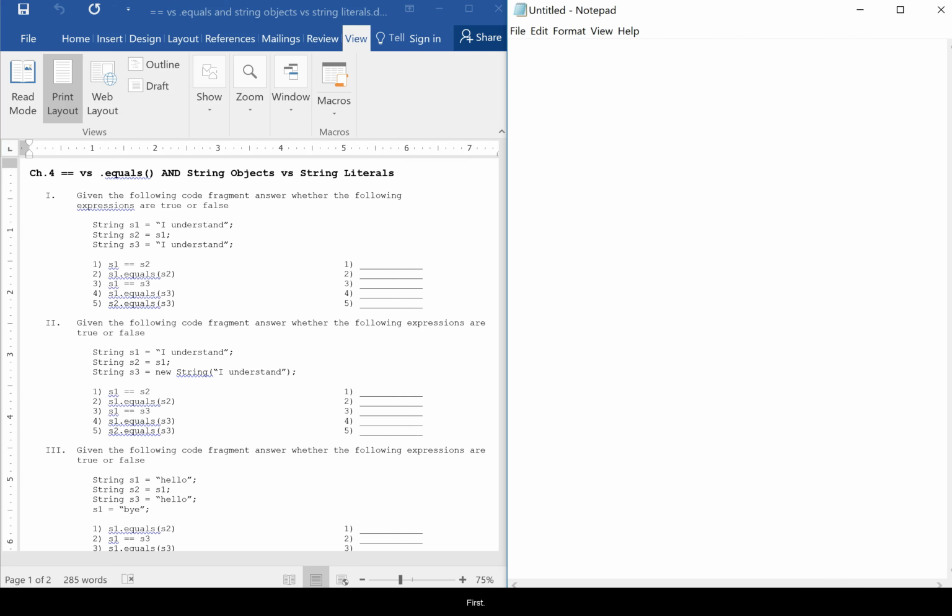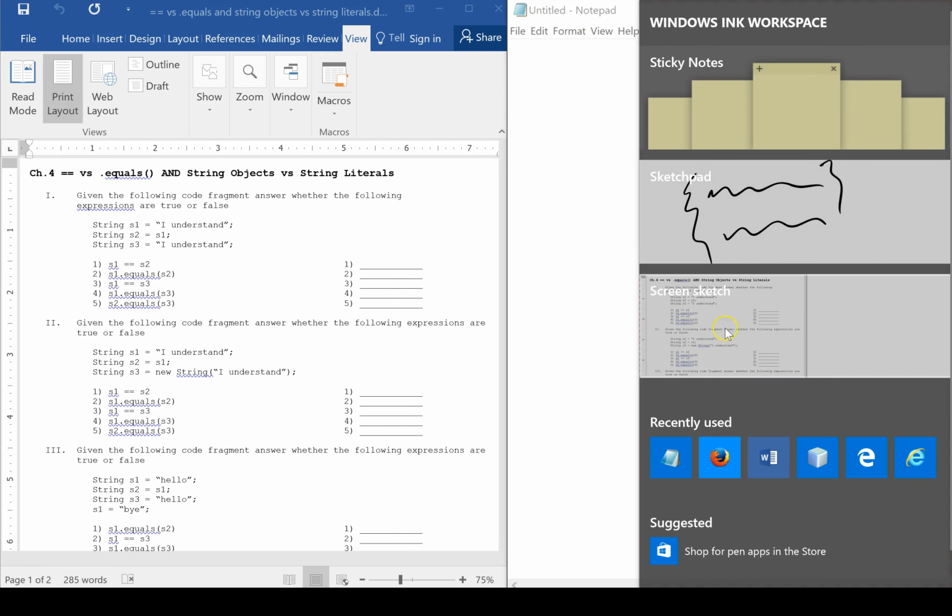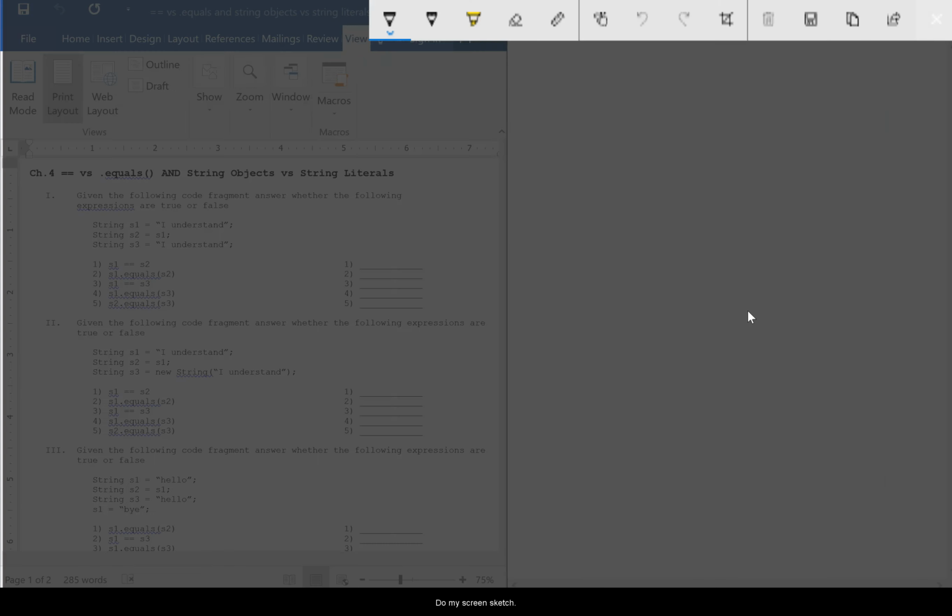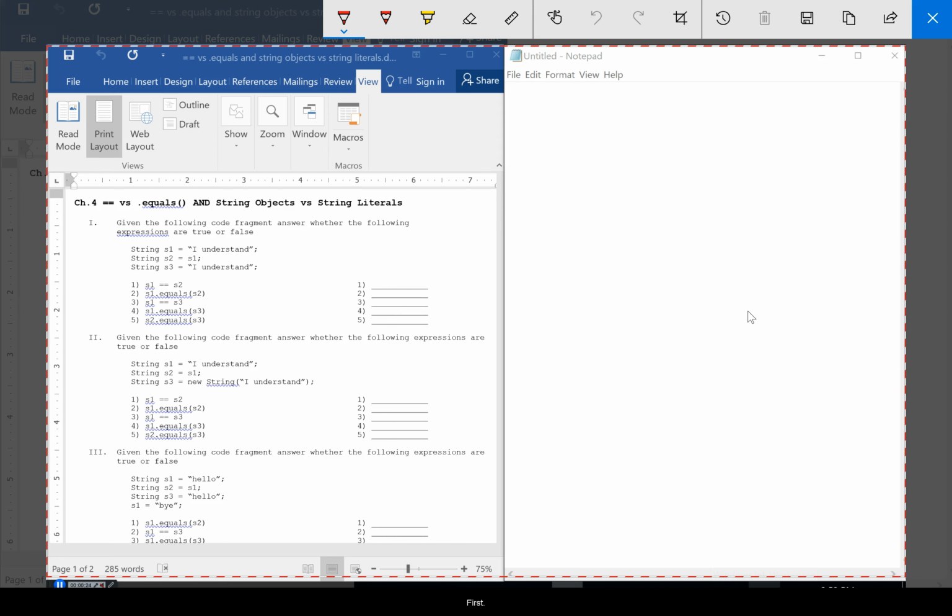So first, let me do my screen sketch. All right, first, most of the time when you define a string, you define it like this. And S1 right here in this case is a string literal, okay? String literal, it's how Java deals with storing information in memory.